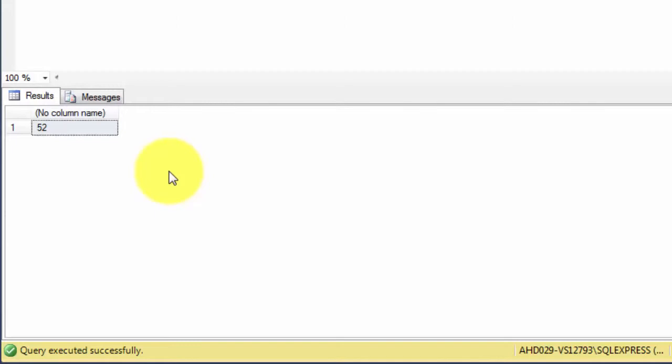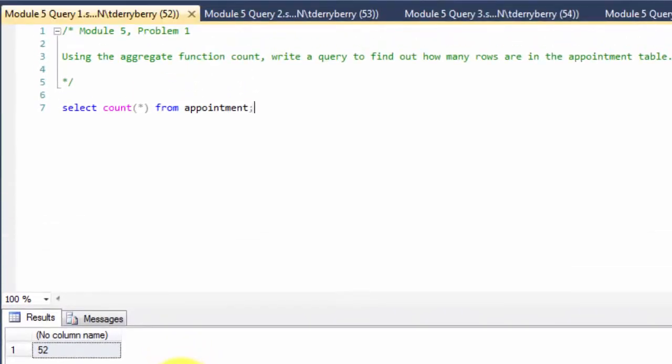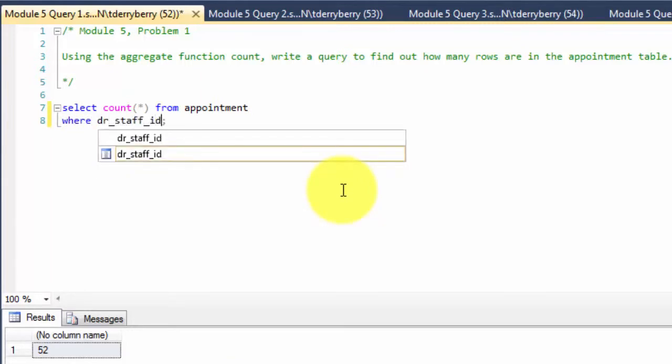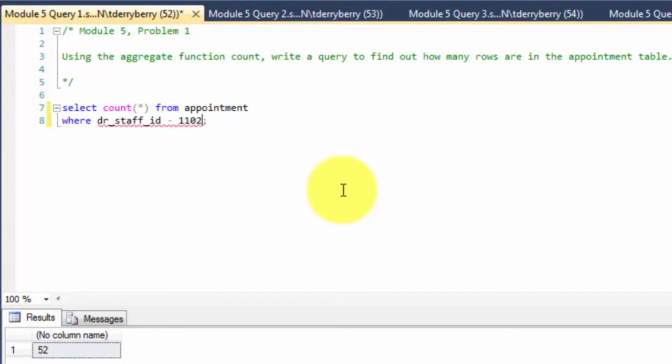And this is a very simple example, but of course we could add a where clause to this function if we wanted to find the count of rows in the table that met some specific criteria. For example, we could have: select count from appointment where doctor staff ID equals 1102. And the results of this query show us the number of appointments where the doctor 1102 is assigned as the staff member.